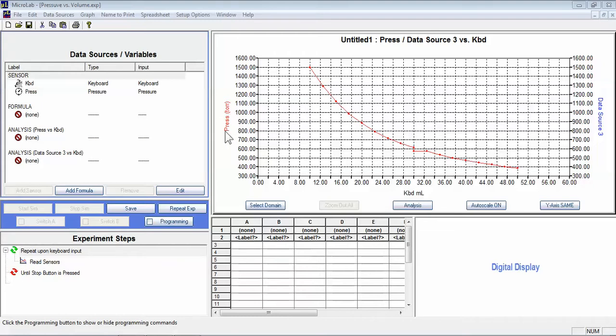Over here on the y-axis are plotted pressures in units of torr versus on the x-axis corresponding volumes measured in milliliters. From the ideal gas law, we'd expect pressure and volume to be inversely related to one another. We can mathematically test that in the following way.